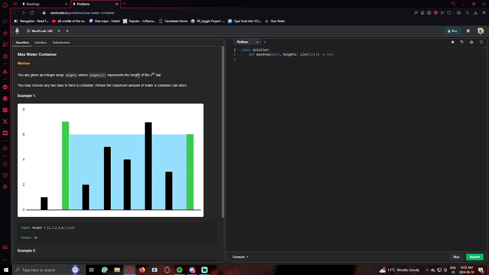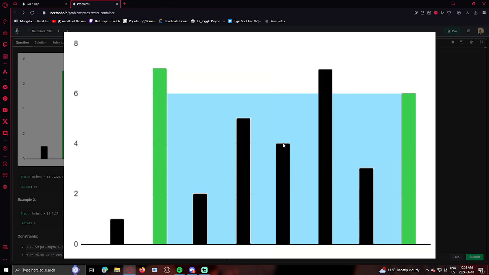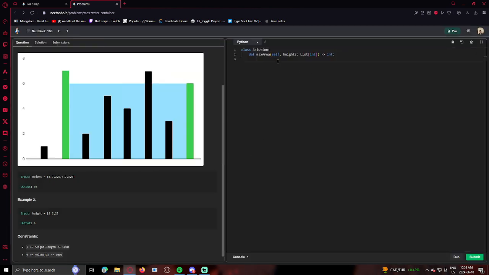Basically, we are given a bunch of heights and a bunch of bars, and we have to find the max amount of water that a container can store. So you take two bars and multiply. For example, if you take this bar at 5 and this bar at 4, then the max is just 4 times 1, which is 4. But if you take this bar and this bar, it can't be 7, so you do 6 times 6, which is 36, which is the max. So we've got to try and find a way to find the maximum.